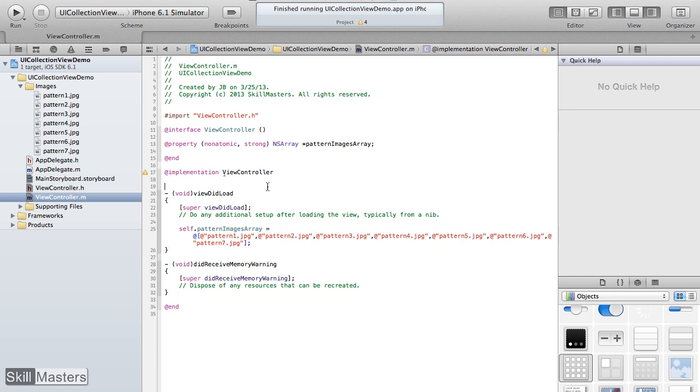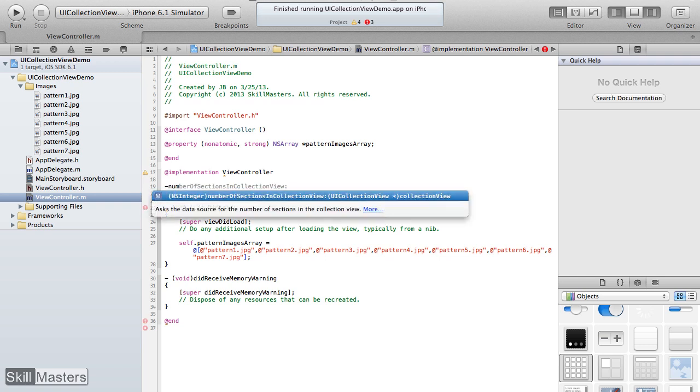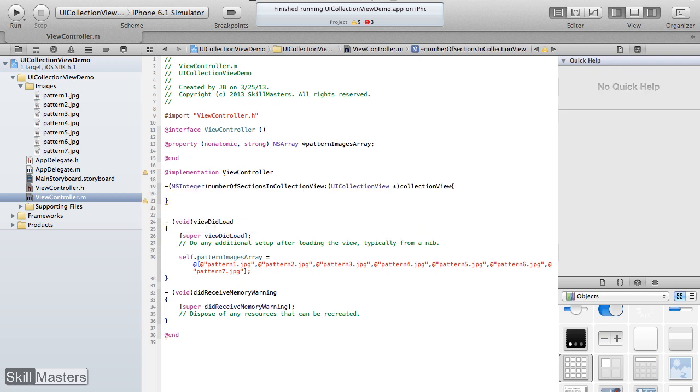Now I need to implement some of those methods. First I need to implement a method that declares how many sections my UICollectionView is going to have. This is one of the data source methods, and it's just called numberOfSectionsInCollectionView. And I have to return an integer. I'm just going to have one section in my collection view, so I'll return 1. That's easy enough.